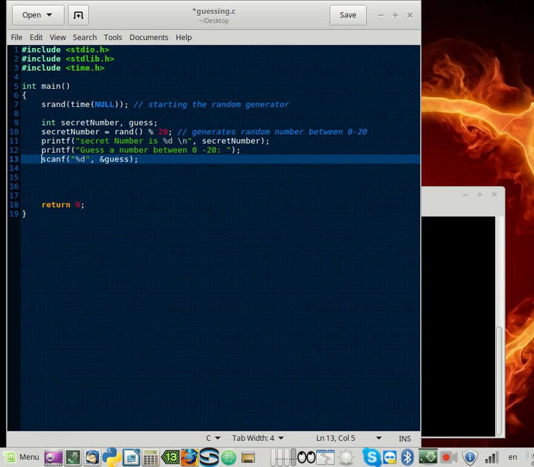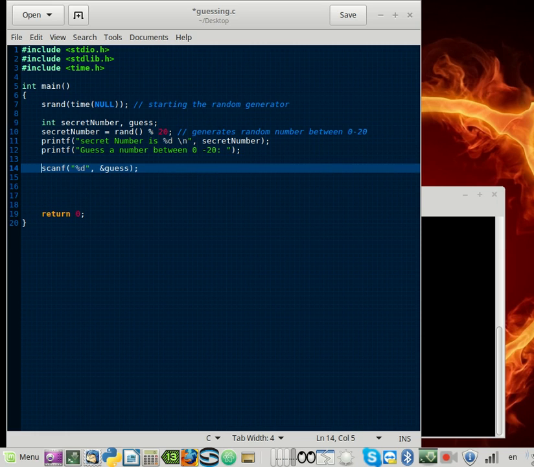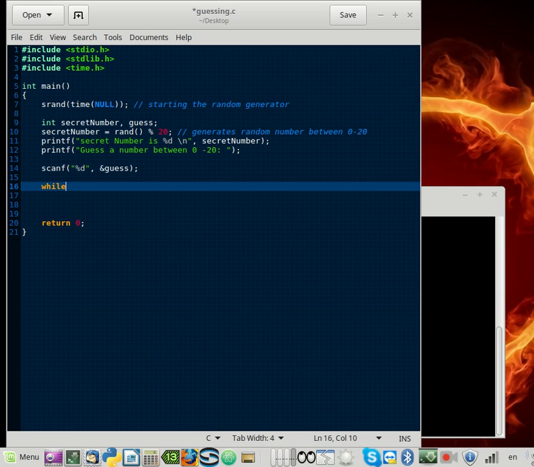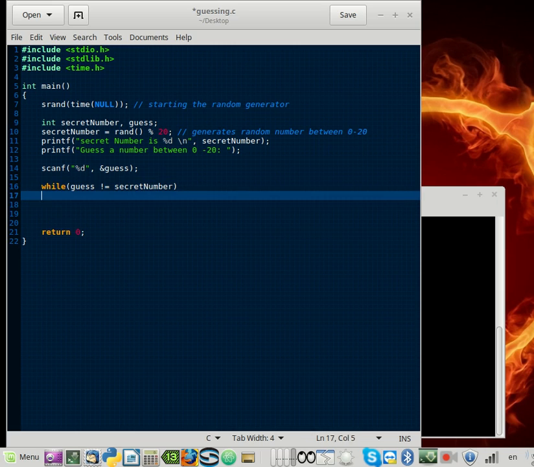Okay, alright, then now while guess is not secret number, this is how I like to use indentation in C. You know, there is no real rule, but some tradition maybe we can say, but I'm not comfortable with the way they are structuring or shaping the code. This is how I'm doing it.